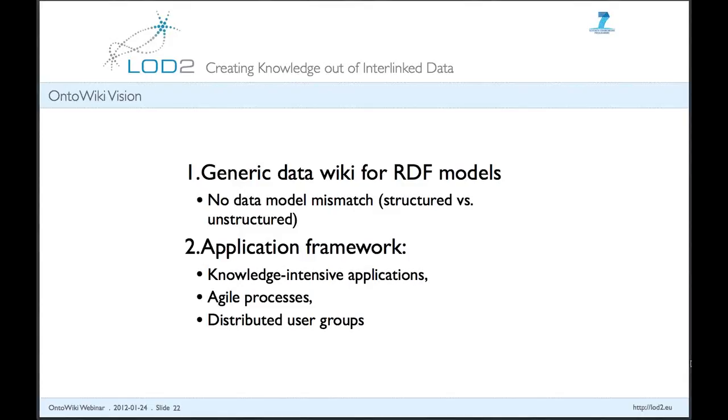And the second vision of OntoWiki is that we want to provide an application framework for knowledge-intensive applications, agile processes, and distributed user groups, such that it can be adapted to a variety of use cases very easily.